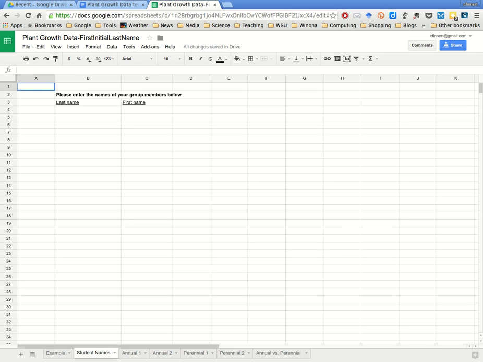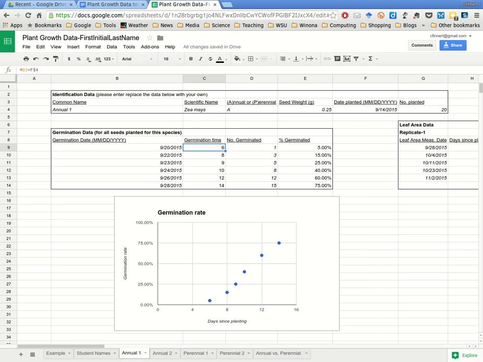On the next tab is the first one that you'll have to enter some information on, and that's simply the last name and first name of the members of your plant project group. Please make sure that everyone's name is on here so that we can contact you if we have any questions. Then if we go to the next tab, it's labeled Annual 1.